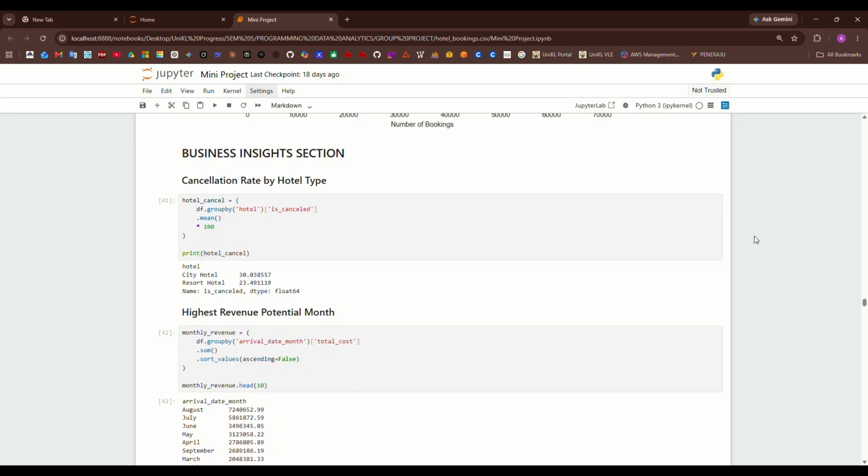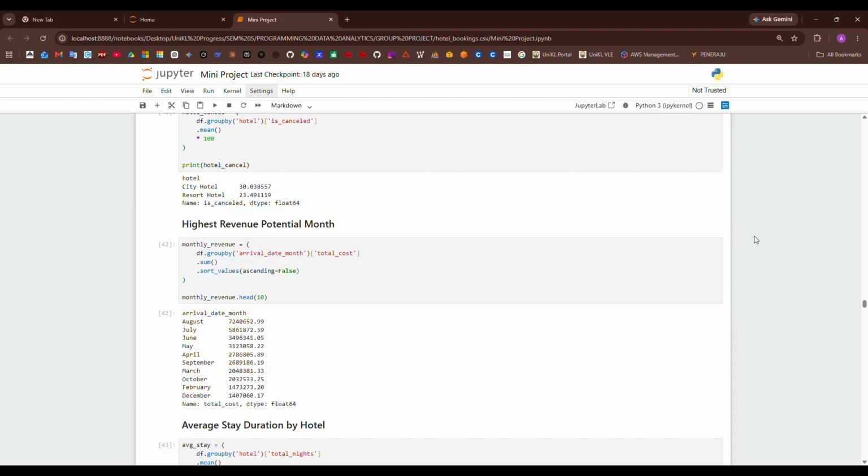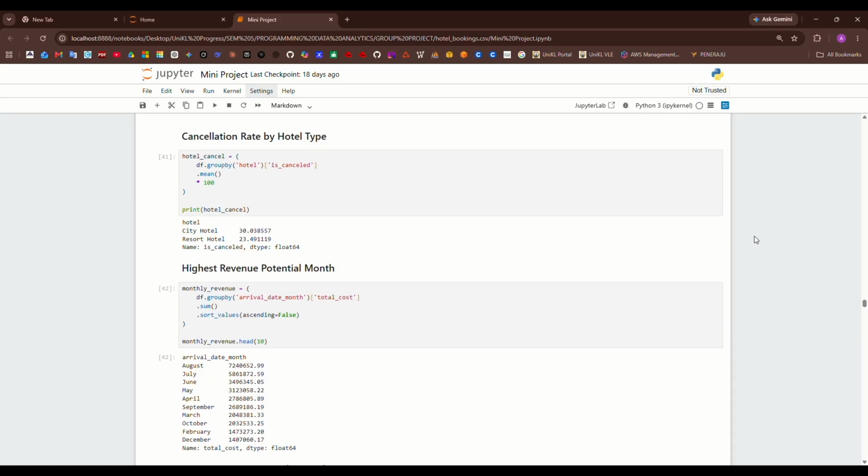We then computed the cancellation rate for each hotel type. City hotels have a cancellation rate of around 30%, while resort hotels are slightly lower at about 23.5%. This confirms that city hotels face a higher risk of cancellations.